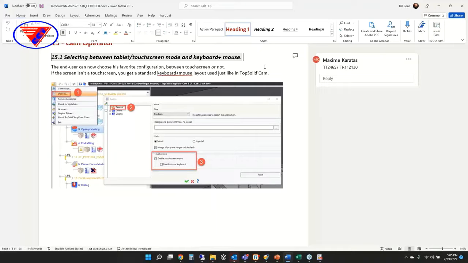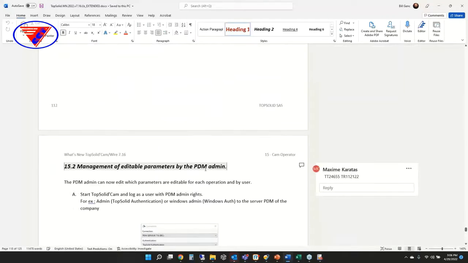Some of the updates for this year is you now have the option to switch between tablet and touchscreen mode versus a keyboard and mouse mode. So if you're using a tablet out on the shop floor, you want to enable all of the touch capabilities. If you're using a mouse and keyboard, you want to have that enabled instead. It's just done in Tools Options.